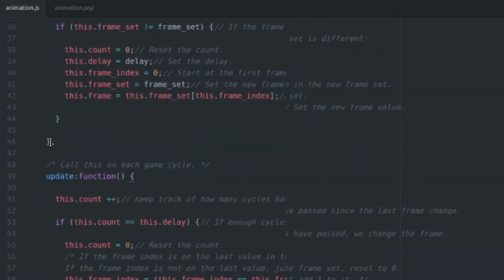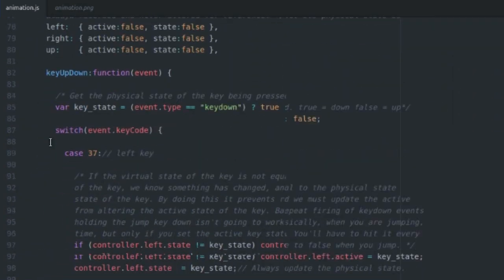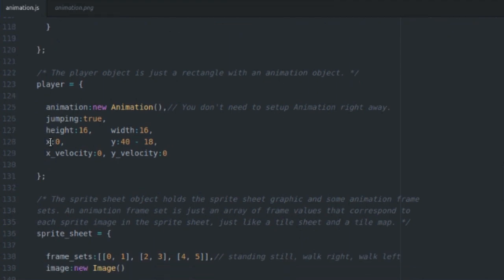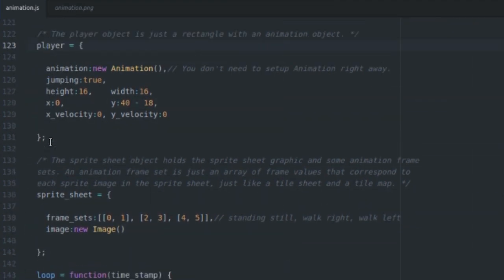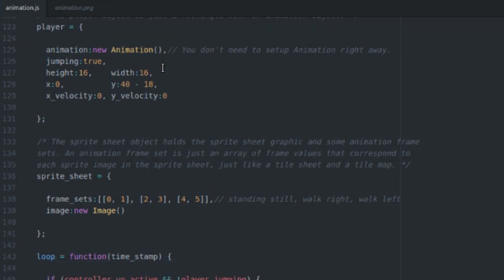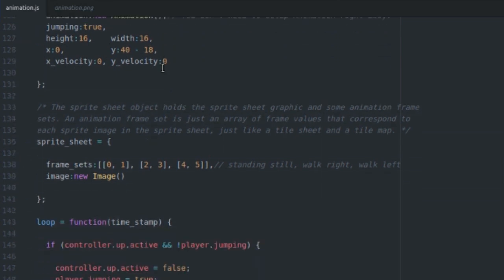Before I go over the rest of this, I'm going to come down into my game loop. And before I do that, we can see the player here has a new animation object. I didn't give it any parameters yet. I think I actually do that at the bottom. Maybe I don't. I haven't actually looked at this code in a little while, since before Christmas, and it's the new year, so it's been a week or two.